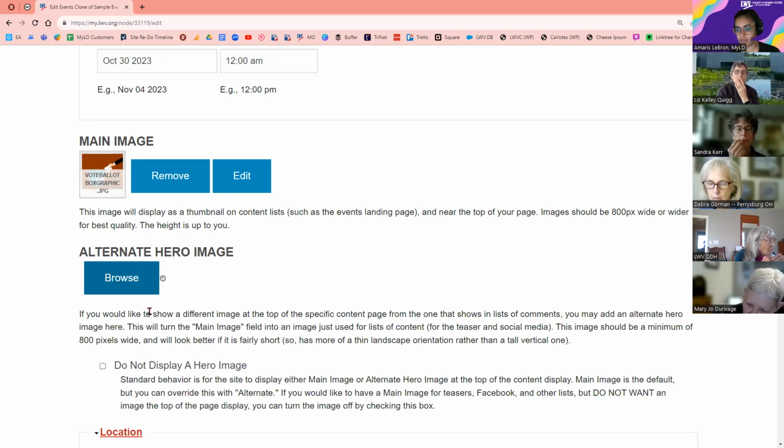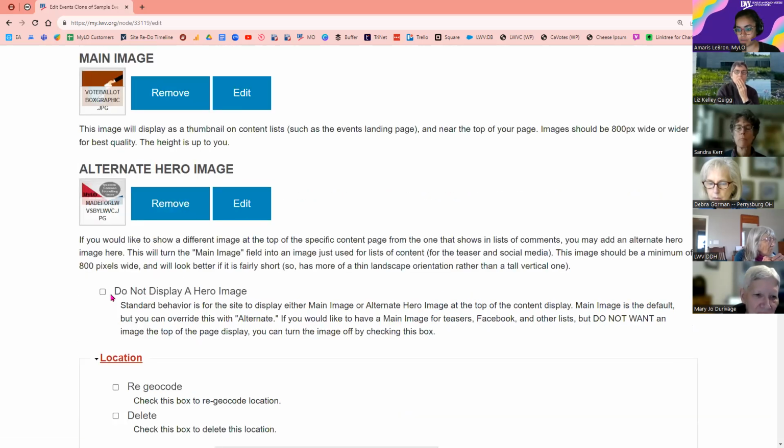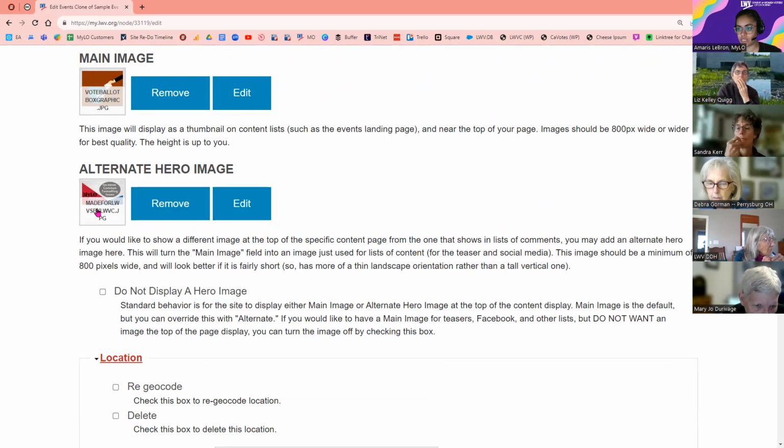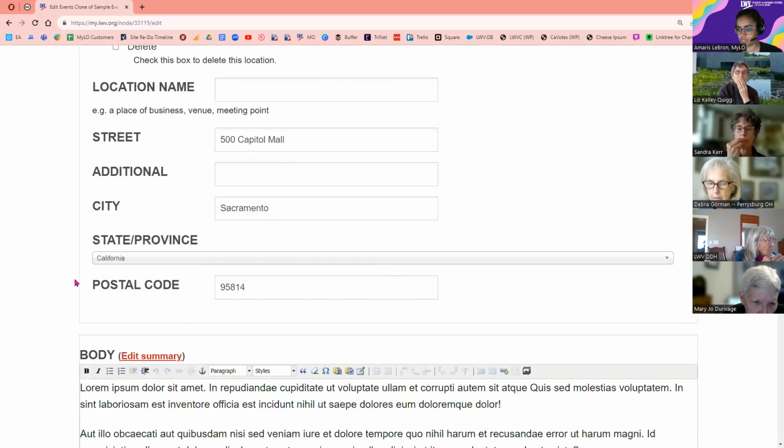So we'll first add it, and then, with either option, if I had just the main image or if we're doing both here, I have the option to just not display a hero image. So I could still have the main image as the thumbnail in lists, but if I don't want it to show up big at the top of the page, I could turn that off by just checking that. Okay. So I'm going to leave that unchecked because we want to see how the alternate hero image comes into play.